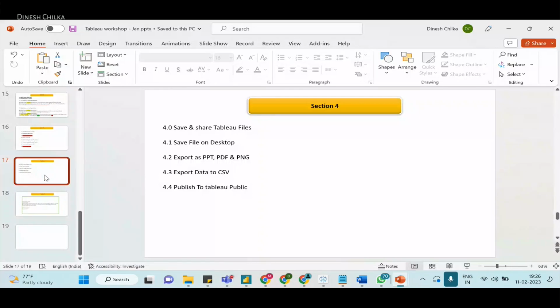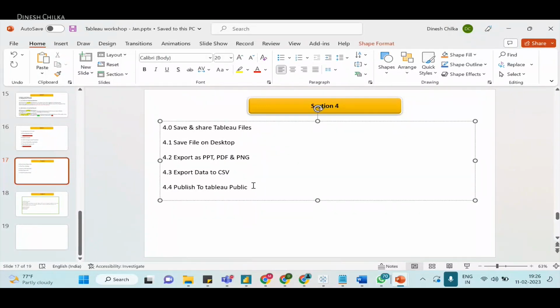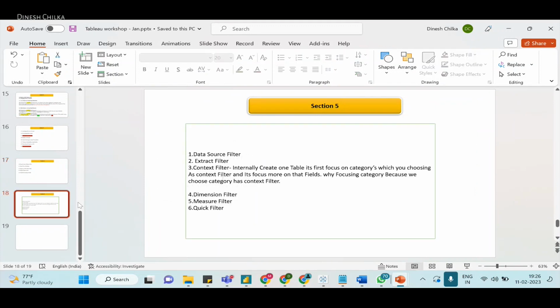We learned how to share the files, how to save the files, how to export the files in PPT and PDF, how to export the files in CSV format, and how to publish the worksheets. After that, we will cover some kinds of filters like the data source filter, extract filter, then dimension filter. Dimension filter is also not fully covered, only one third of it. So now we are starting again with the dimension filter only.